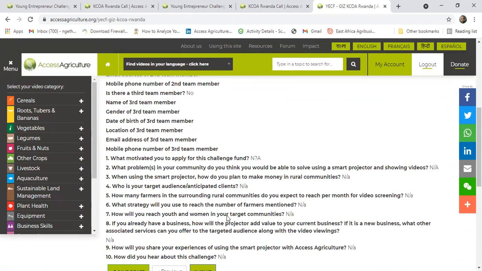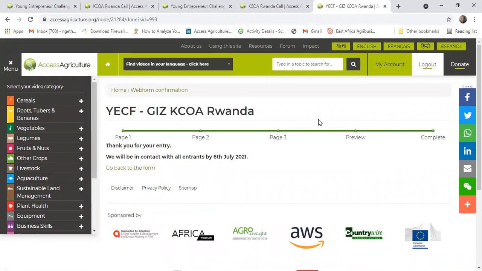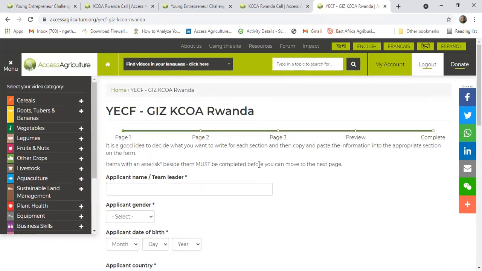So if you're comfortable with the answers you've given, you'll just click on the submit button. And after clicking the submit button, you are alerted: thank you for your entry, we'll be in contact with all the entrants on 6th July 2021. So this shows that your application has gone through successfully, and you will just wait for the shortlisting, and someone will get back to you by 6th of July 2021. In case you want to make another submission, you can always go back to the form. So that is how we do the submission of the proposal online.